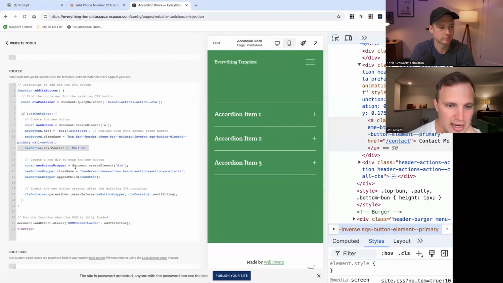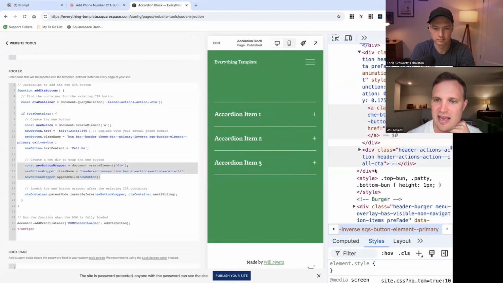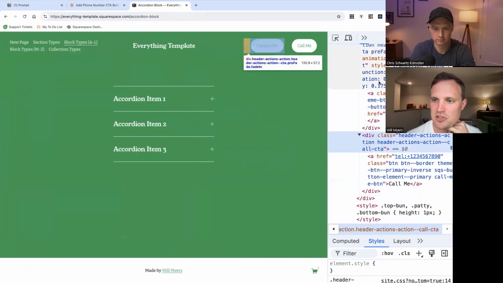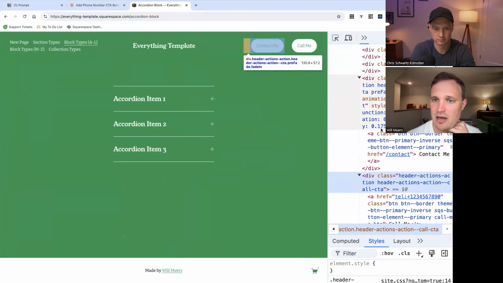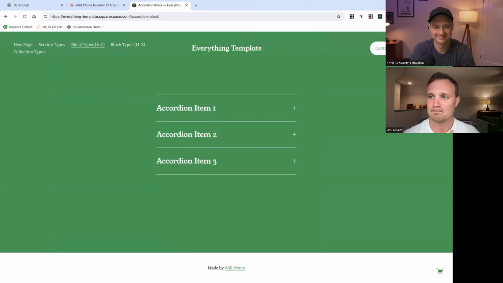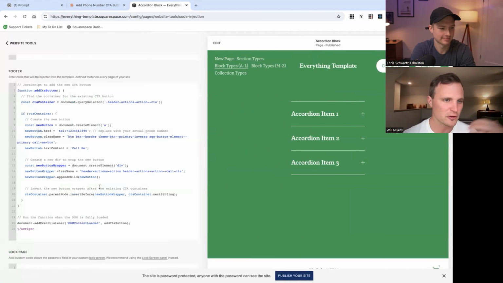This is the call me. I told it to do that. And then it just created another wrapper that was an exact replica here. So it just duplicated what was there, which is pretty awesome, I'm not going to lie. So before we go too much further, what questions do you have here?